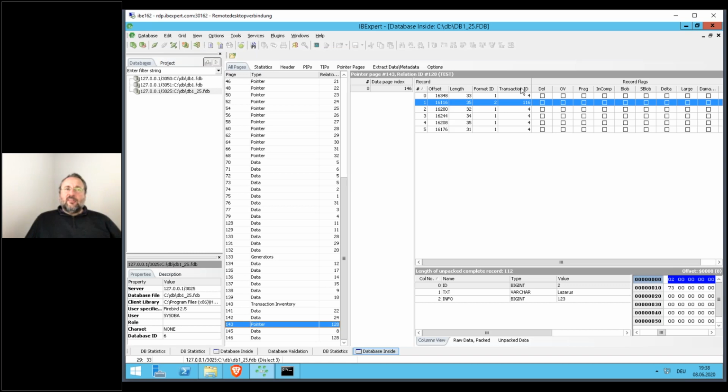But what I wanted to show you also was in Database Inside again. Here we see the transaction ID, which is a number which was responsible for storing that. And the interesting thing here is also the format ID. Part of each record in the database is always the transaction ID. Firebird 2, 4 byte, Firebird 3, 6 byte, I think.